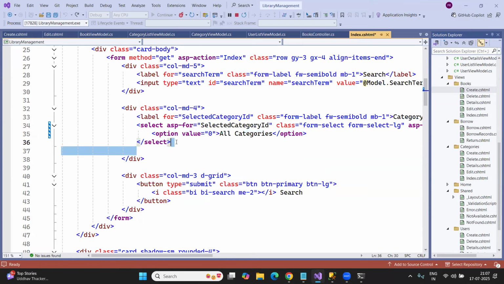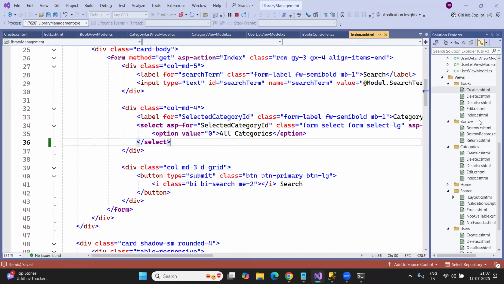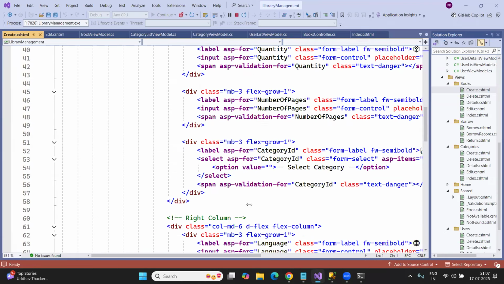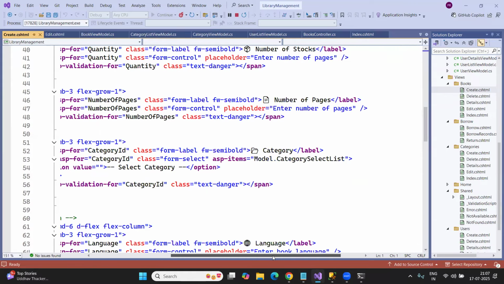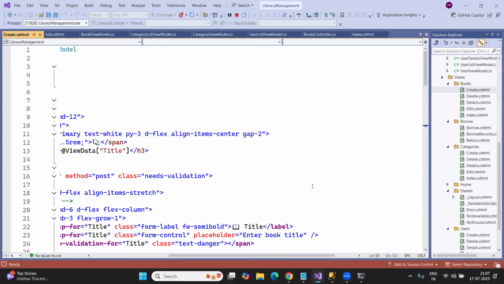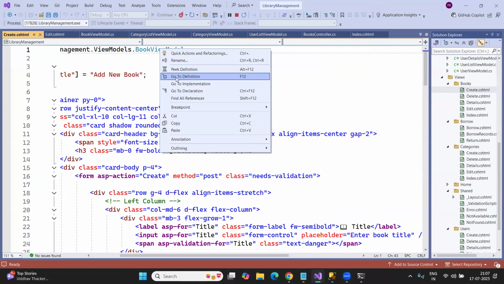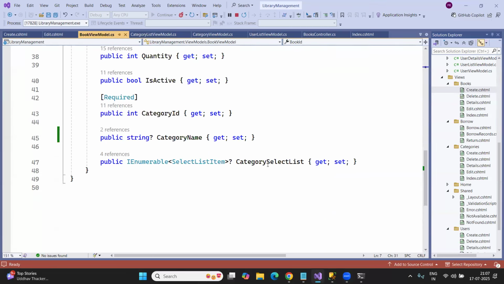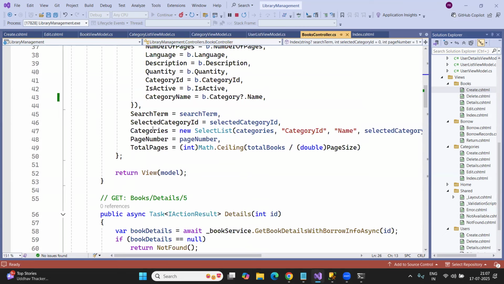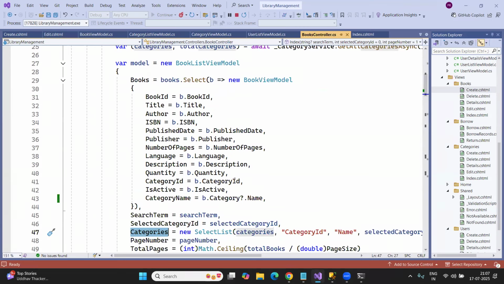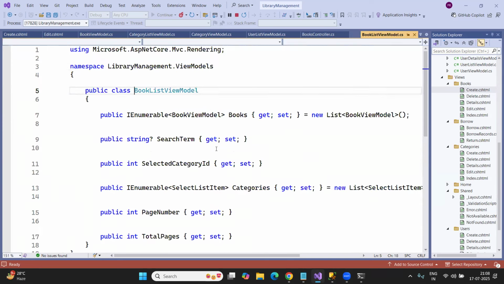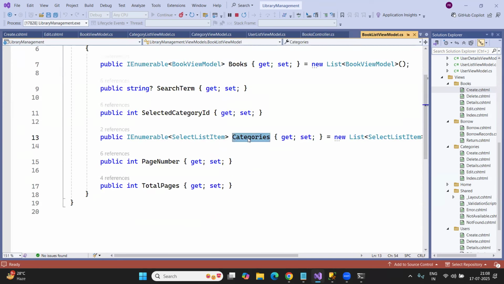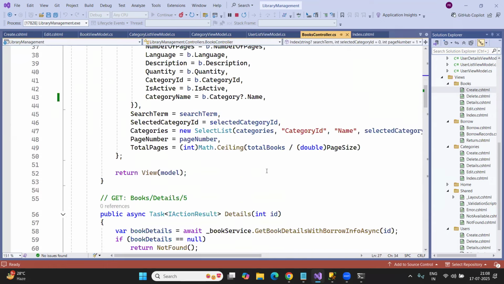Model.category list. What is that property name? Book view model. Category select list. And then the books controller. Book list view model. There is the issue. Okay, give me 1 minute.